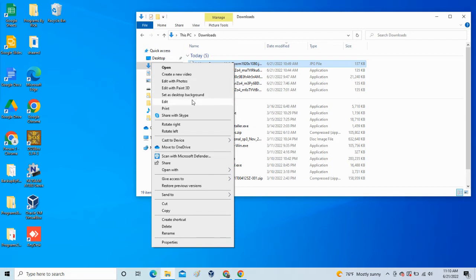I like to do just edit, and then I select paint. But another nice little feature is you can rotate right and left if it's a picture. Say you got a picture of your grandson or something like that and it's turned sideways. In Windows, you can right mouse click on that and just rotate it right or left. If it's completely upside down, then just rotate it the same way twice, right?